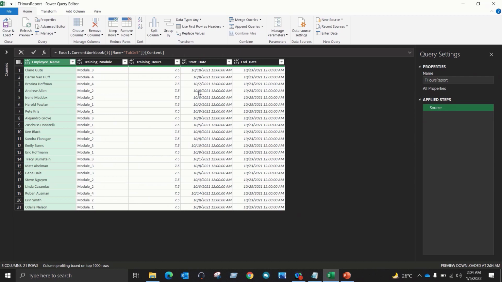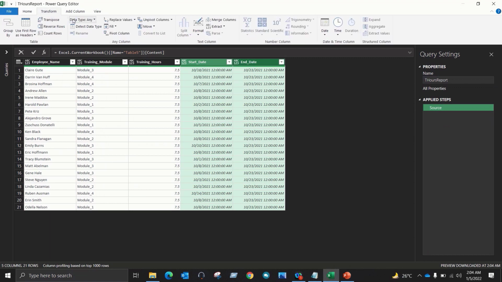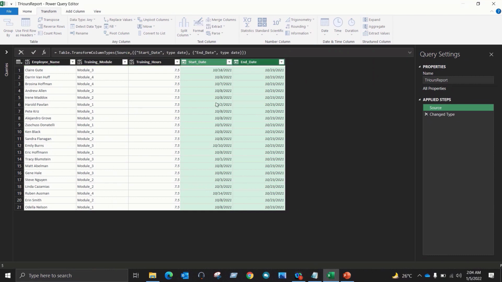If you see the data here, the start date and end date are showing in a date and time format, right? So we want just a date format. Let's select this start date and end date column. Click on transform menu, click on data type drop down and select date. It will convert this date and time to the date format. This is what we need, right?